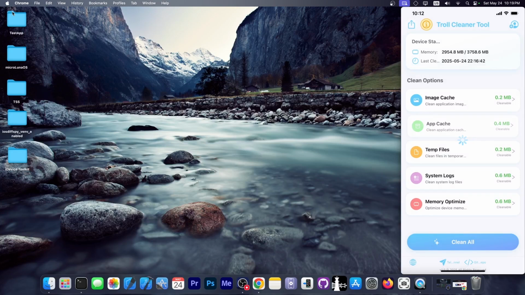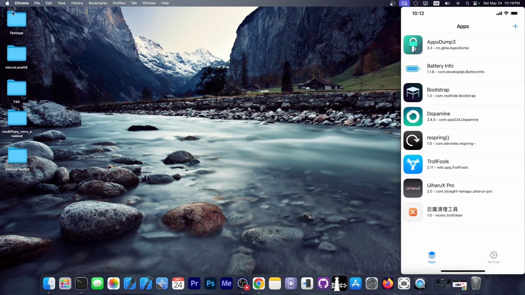You can also go ahead and clean out individual things over here. As you can see, some parts are still in Chinese. So if I want to go ahead and just clean the memory, optimize device memory, I can press on this one over here, press confirm, and it will only do that one. But if you want to do all of them, you just press the clean all at the bottom. And that's it.